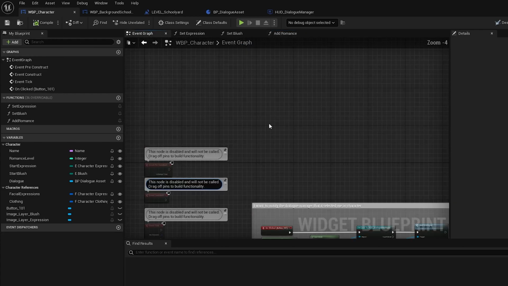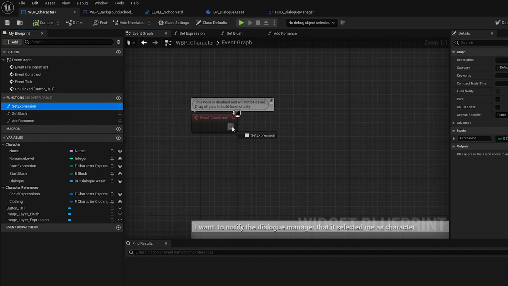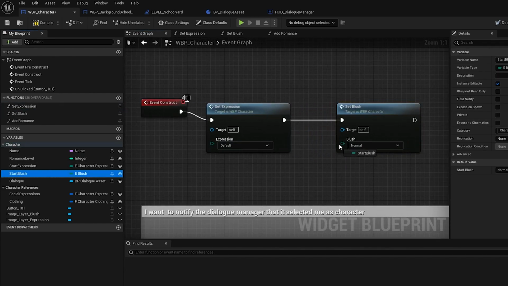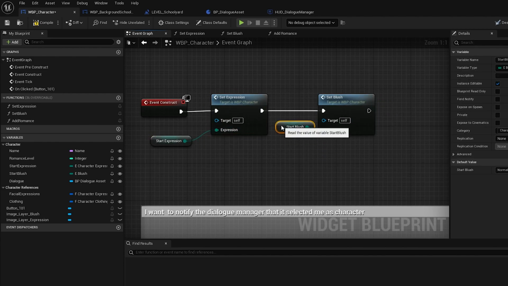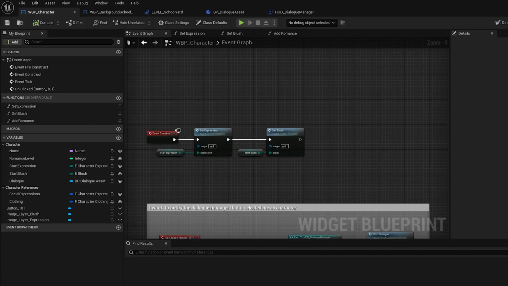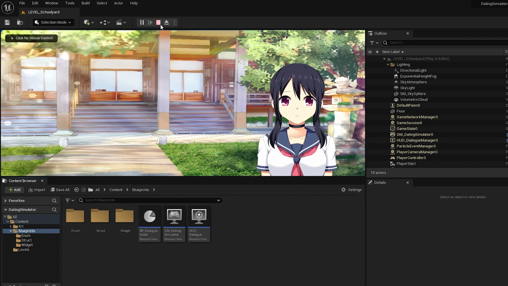Now let's go back to the event graph and set our initial values with our variables. Let's just take it easy for a bit. In here, I just grab the functions that we just created, and as an input, I just take the variables that we made previously. Now let's test out if whatever we just made actually works.